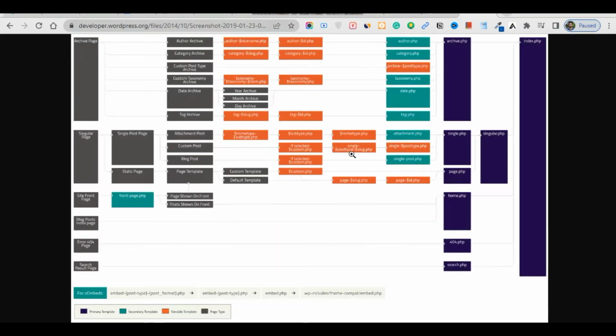Then you will better understand why you create this blog page, single page, page.php and home.php. After that, archive.php: you will create archive.php, then author archive, category, taxonomy, date and tag PHP, and attachment.php. After that, singular.php, page.php, home.php, 404.php and search.php. So this is the WordPress template hierarchy.